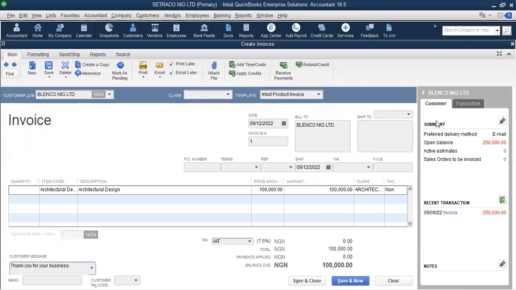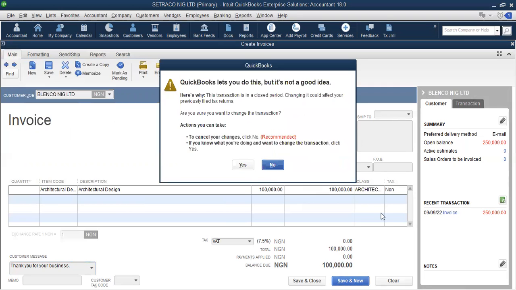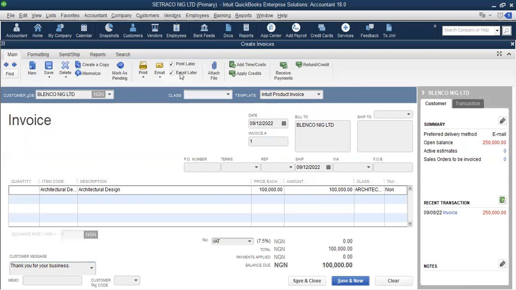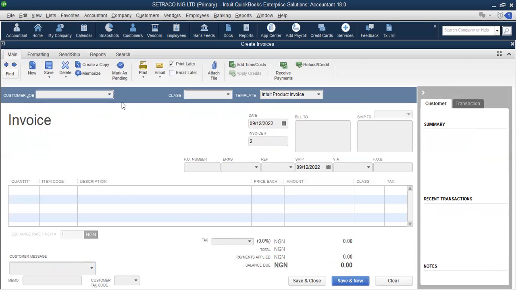Now once you have done this, what you're going to do is save. It says save and new. I told you there are two ways to save. Save and close closes this box. Save and new closes it and opens a new one, so that you can proceed. We ticked email later, so it's asking us for their email. So we can untick it and say save and new. Yes, so we have saved it.